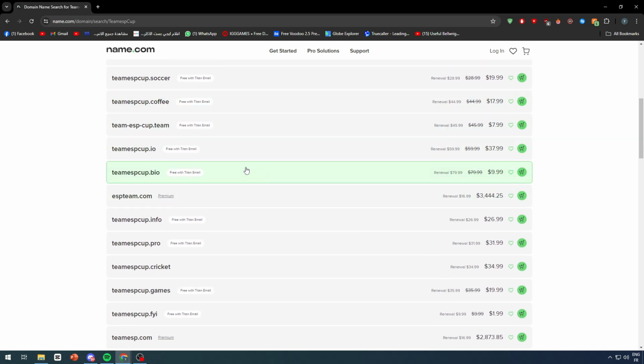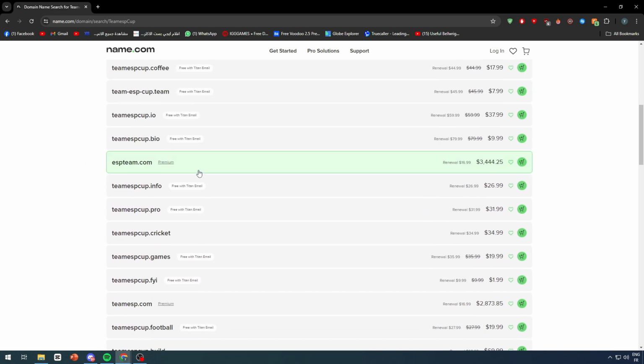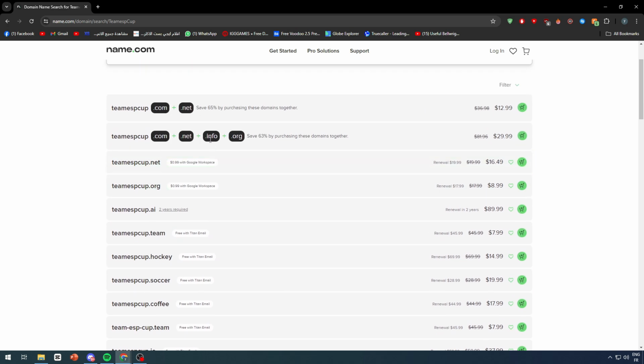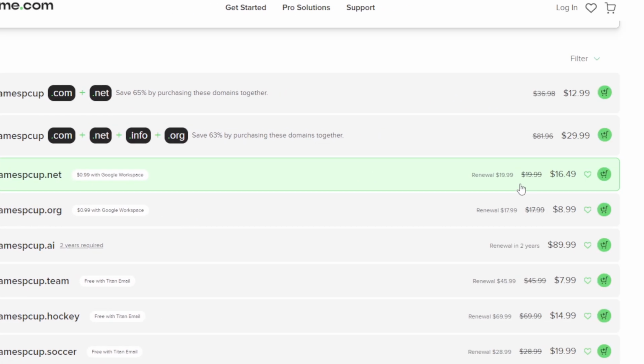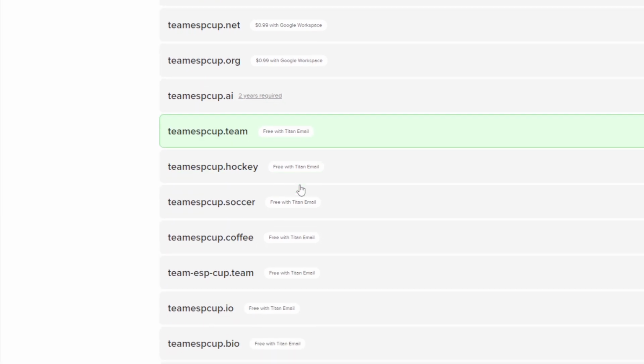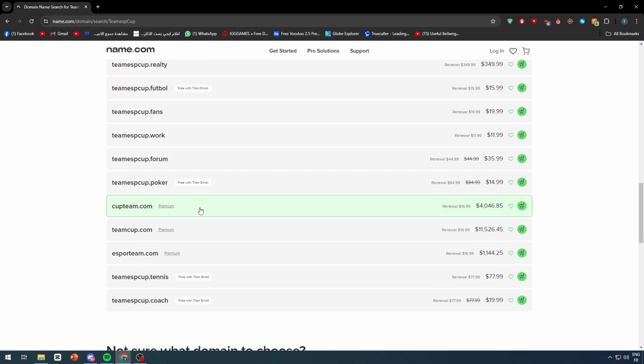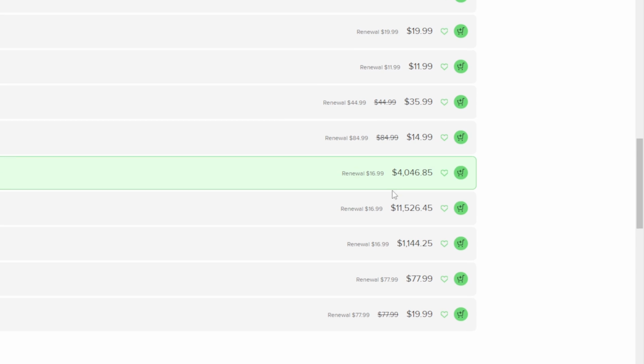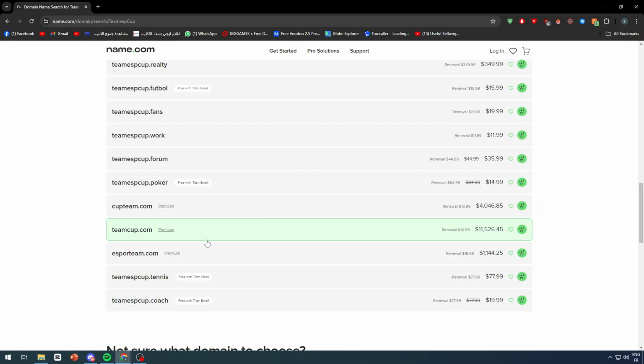So there is a lot going on here, and for example, here you will get a couple of add-ons. When you go for example with .net, you will get it for a discount. Also, you will have a couple of add-ons. For example, you will have $1 with Google Workspace, free with Titan Email, etc. And there are of course the premium sites that are similar to your domain, but they have better keywords. For example, teamcup.com, cup team, these are very high in value. For example, this one is 4K and this one is 11K. So these are the main things that you have to notice.